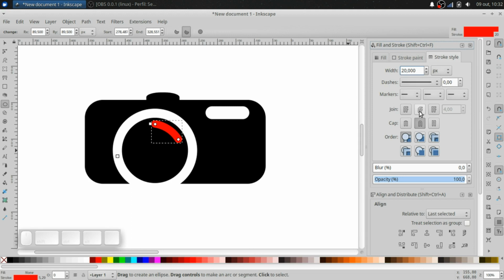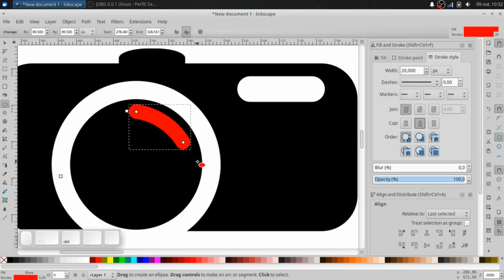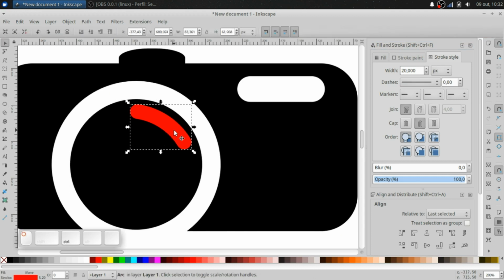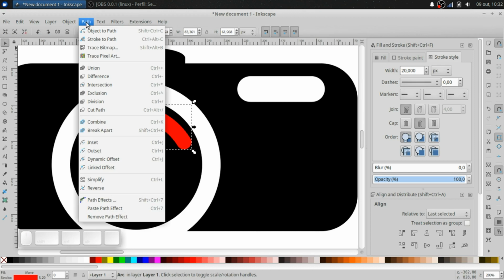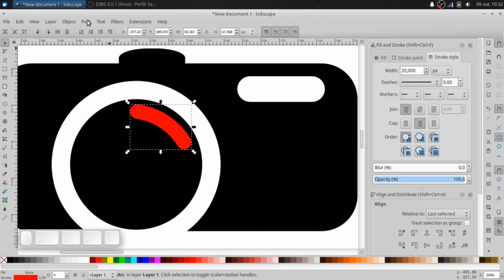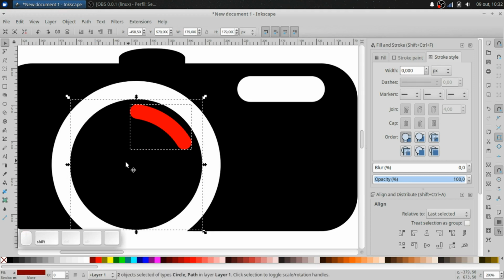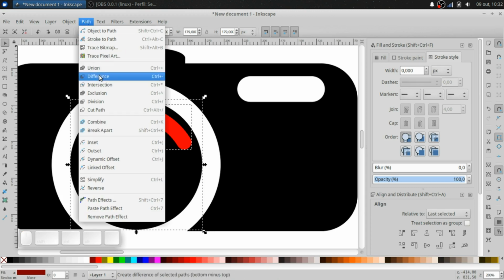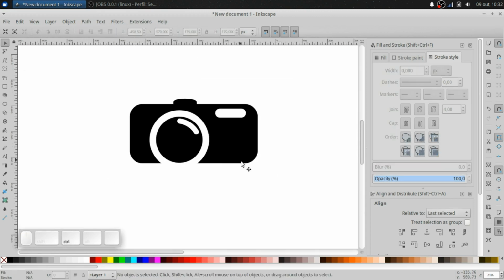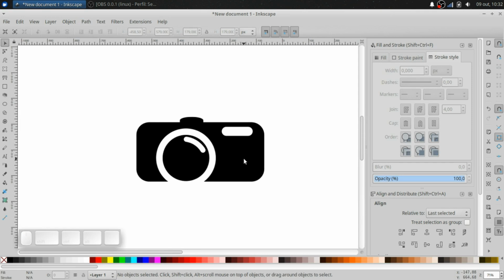For the join, we will select the round join and the round cap, and I will have this one like that. Go to the selection tool. Okay, now select this, and go to the path and stroke to path, and holding Shift, let's click in the black space here and go to the path and difference to cut that out. So that is it. I think it would be great for you.